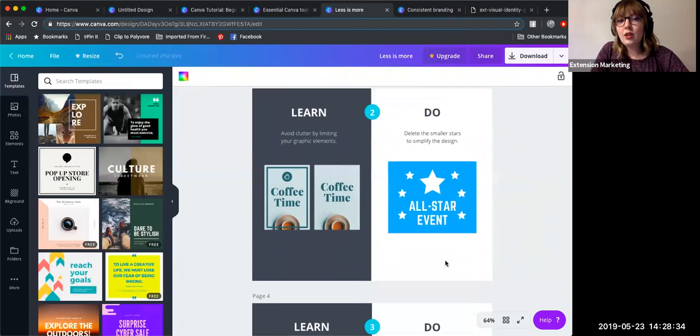Here it says, avoid clutter by limiting your graphic elements. You can see on the left, they took out the bounding box and the little graphic at the top to make it much simpler. Think about what's really necessary. So they're suggesting to delete all of these stars. And I think these little lessons are great because it's really easy to see why they are suggesting these things.